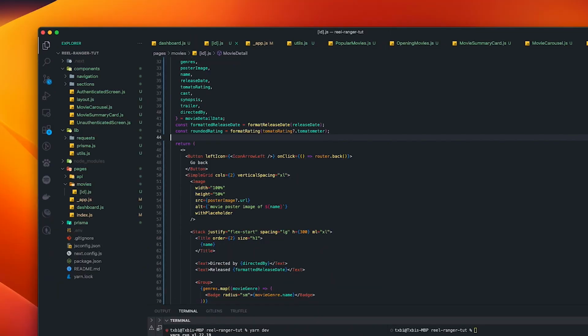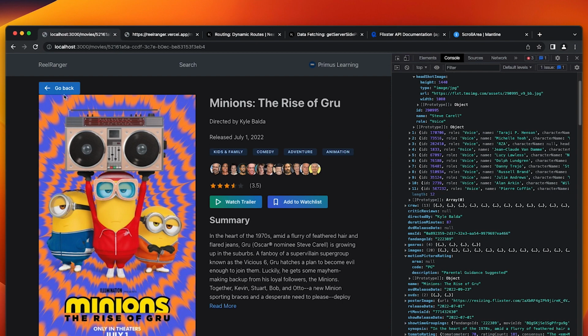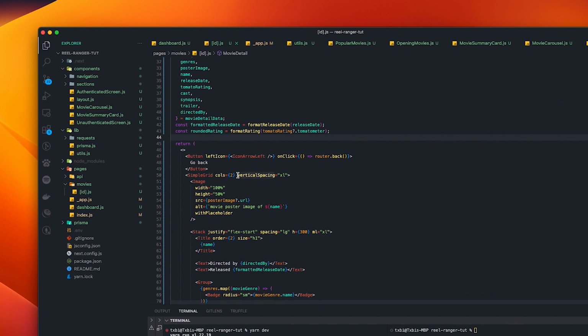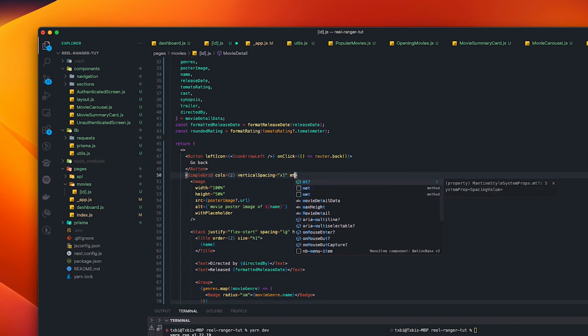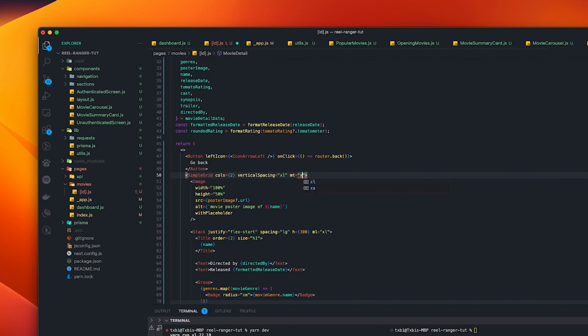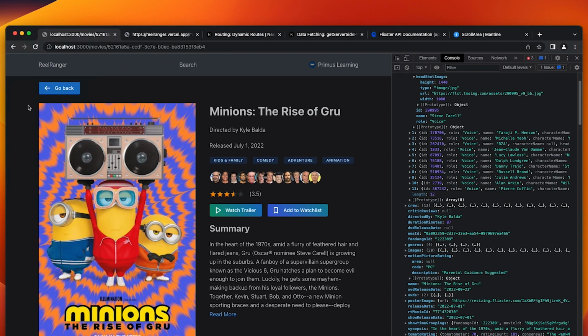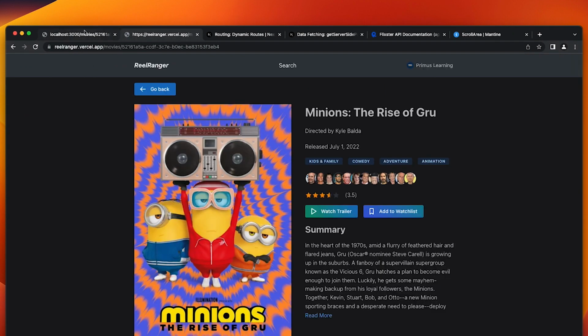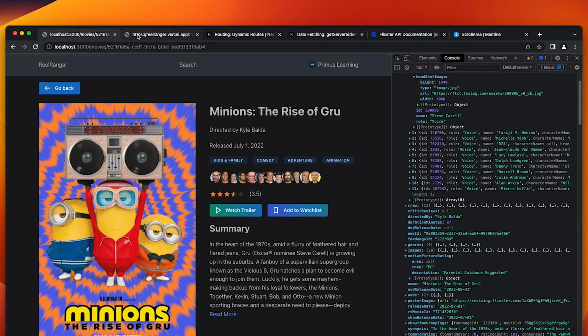And we have our UI ready. So we need some spacing up here. Okay, we need some spacing. So go to the simple grid, and right after vertical spacing, just give it a margin top of XL. And if we save, you can see we have our UI, and it's pretty much identical to what we have in our final product.